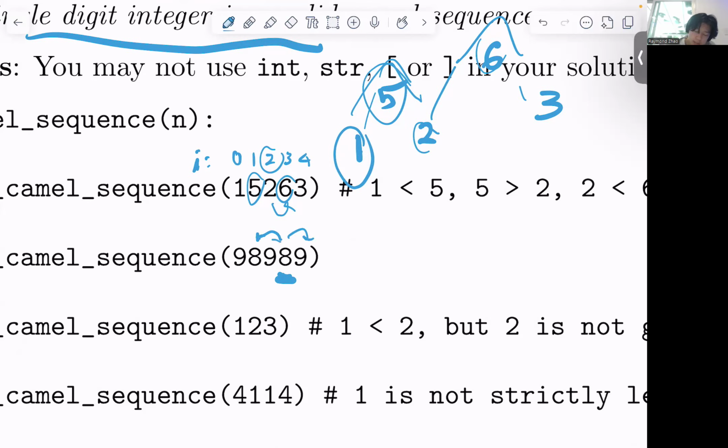So we know how to get the next digit, right? So 8 is equal to n mod 10. And then 9 is equal to n, chop off the 8 and then mod it, and that gives you the 9. So chop off the 8 and then mod it. This gives you the 9. This gives you the 8. Then the question is, how do we get the number beforehand?